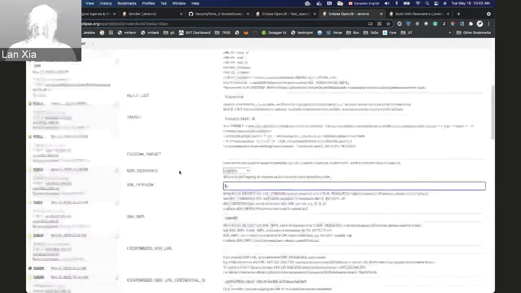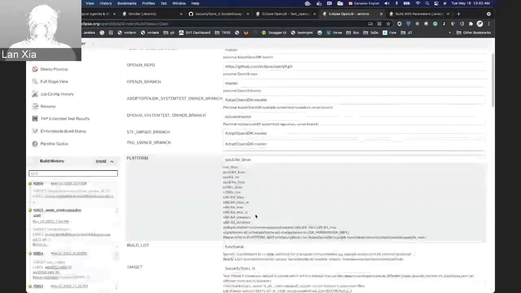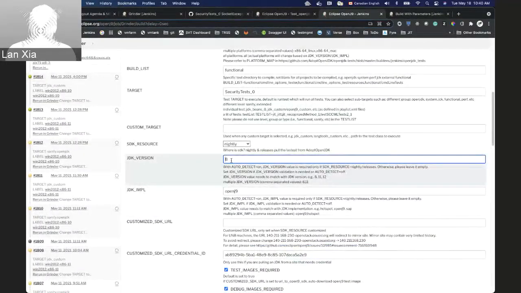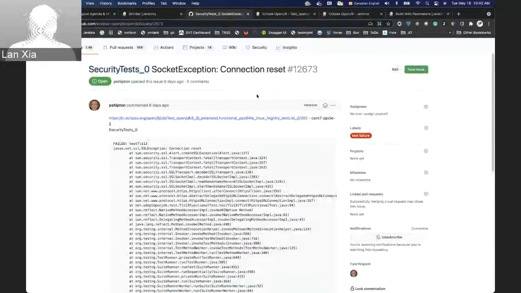The job will go try to find the PPC64LE Linux and run this test with SDK JDK 8 and OpenJ9. So that's really, really basic. I don't want to get into too much detail because we're going to continue this series. So this is really the basics of when I get this issue, how I reproduce it.